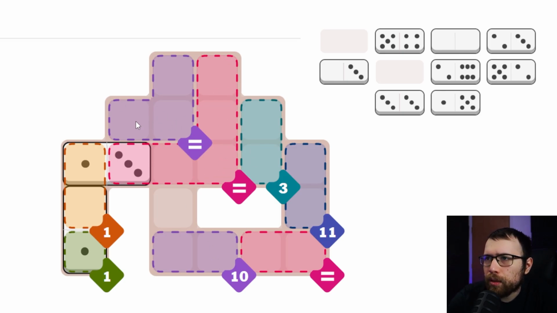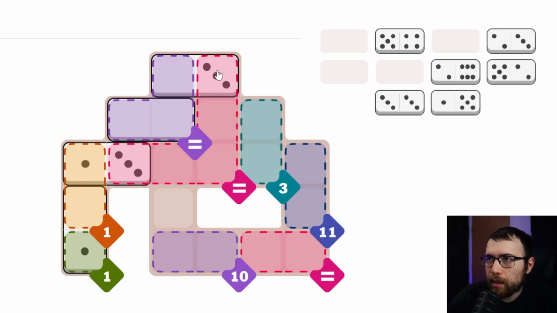Now, what about this region up here? This has to have 2 of the same number on it. So it could be a 0-0. Has to be a 0-0. No, the only other number that we have 2 of is 3s. And we already know this is our 3 region. So now this has to be a 0-3. So 11 over here has to be 5 and 6. We don't have a 5-6 domino.